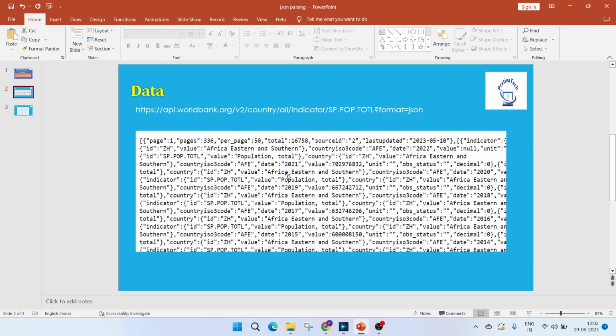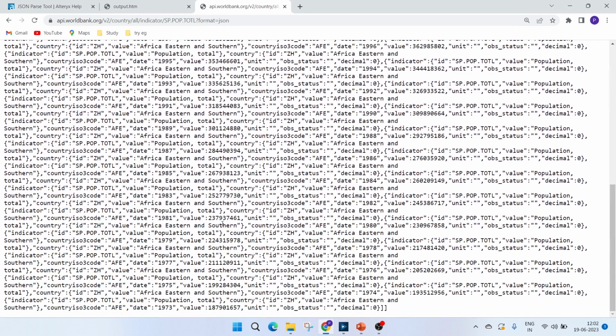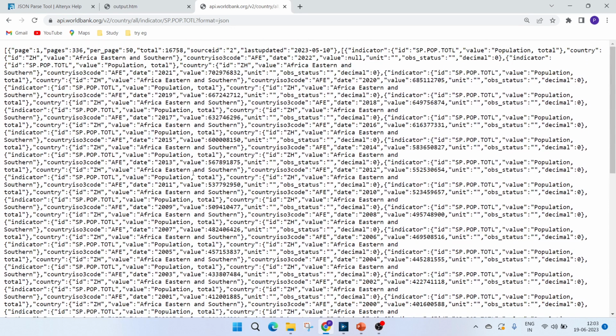This is how the data would look like, and this is the link. Let me show you the data. This is the JSON format data which we have, where 50 countries data is mentioned. Not 50 countries exactly, I think it's 50 years of data.